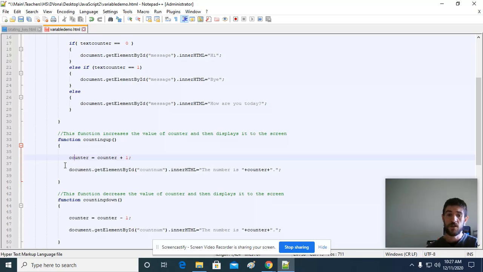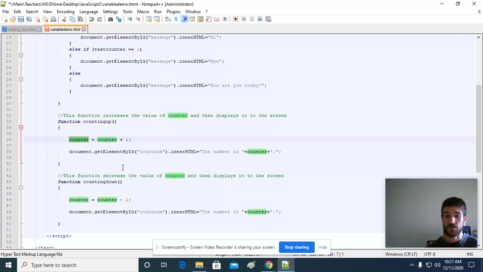Just like before, the calculation has to go on the right. The variable has to go on the left by itself. All right, you can't put other things over here on the left. It has to be there by itself, and then the calculation is on the right. Now, the second part of this should look a little more familiar. All right, this is what we've been doing.